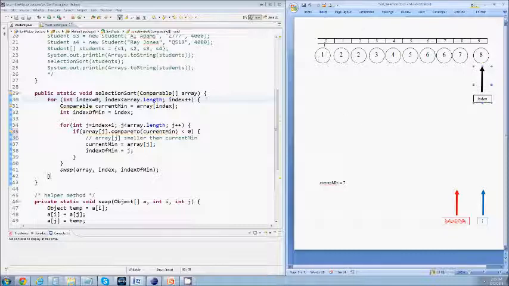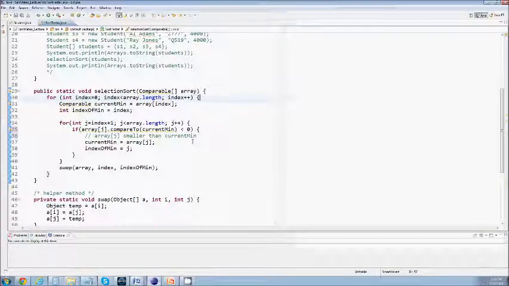So again, the first pass through, I'm looking for the smallest element in my array. When I find it, I swap it with the 0 position. Second pass through, I'm looking for the second smallest. When I find it, I swap it with the 1 position, and so on. Okay, so that's how selection sort works.